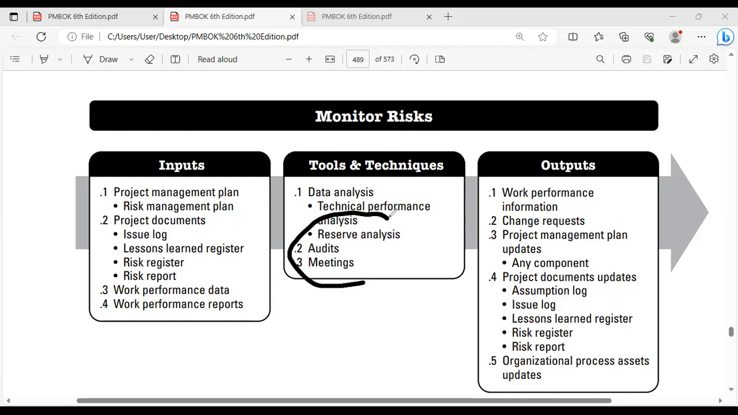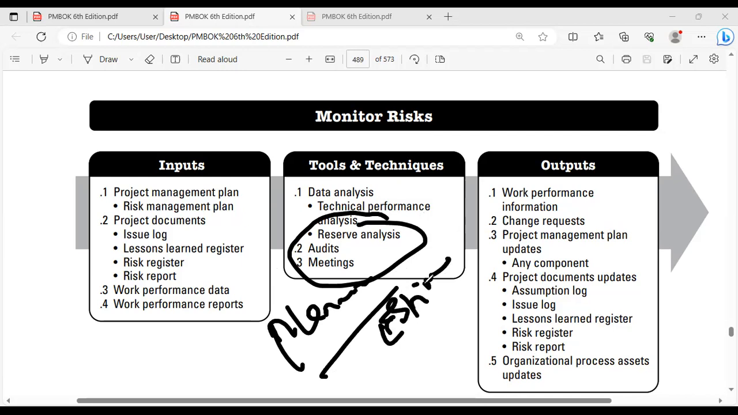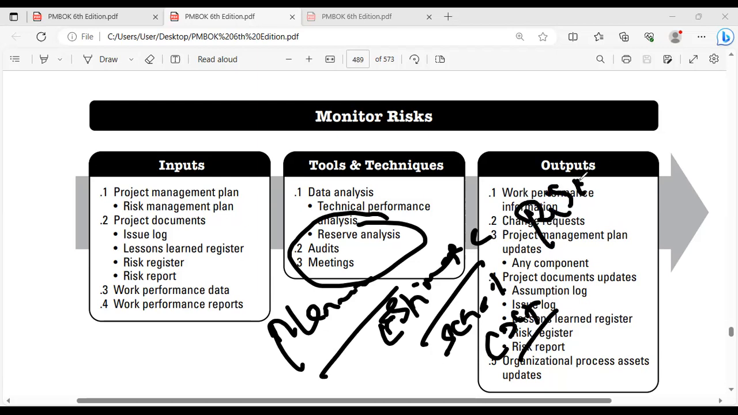Reserve analysis. Why the reserve analysis is used here? Where you have used the reserve analysis? You have used it during the planning process, right? During the planning. Once you do the estimation, you have done your schedule estimation, and you have done your cost estimations, right? So what you have done? You try to add the resource, schedule resource and cost resource. For what? To manage what? To manage risk, right?